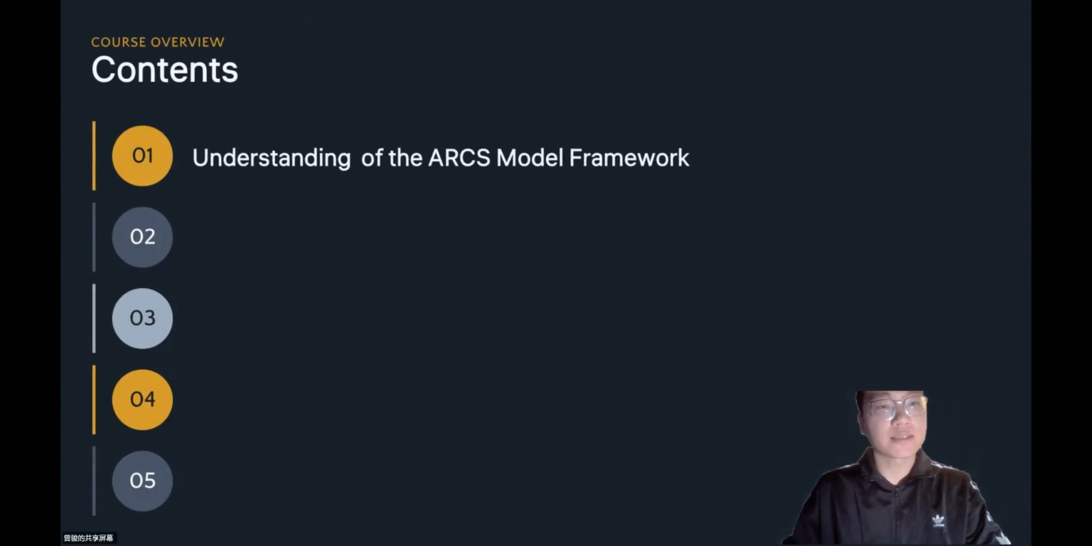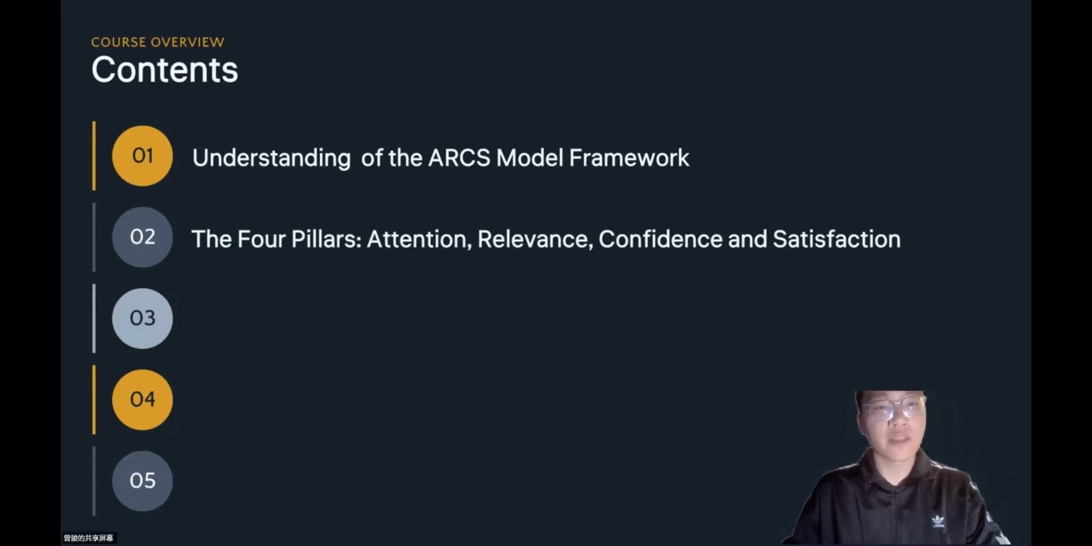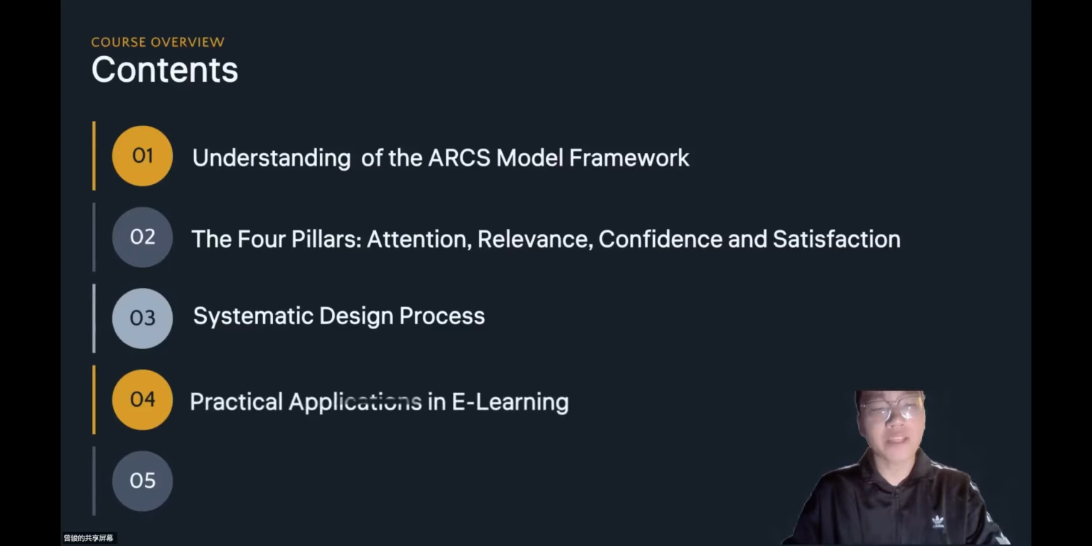First is the understanding of the ARCS model framework. Second is the 4 factors in the ARCS model: attention, relevance, confidence, and satisfaction. Third is the systematic design process in the ARCS model. And fourth is its practical applications in e-learning. And final is the summary of today's class.